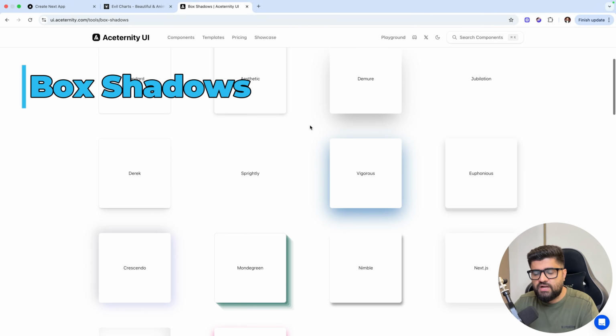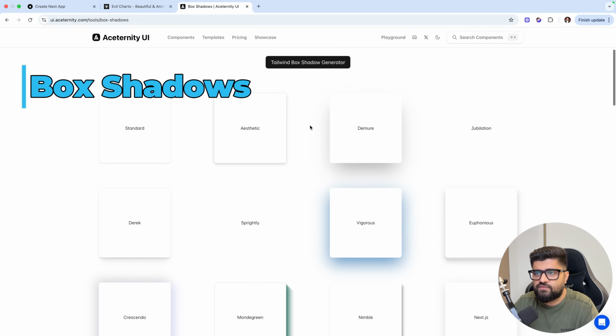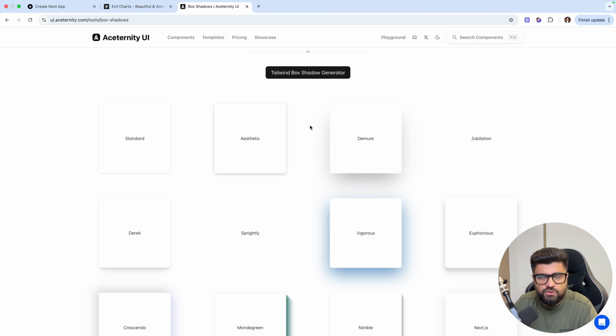Now, Box Shadows is a collection of all sorts of box shadows that are being used out there. This is a tool at Aceternity that we built a long time back. It was on my personal website, manuarora.in. Now it is at ui.aceternity.com. The goal is to simply copy paste the Tailwind class for this one.